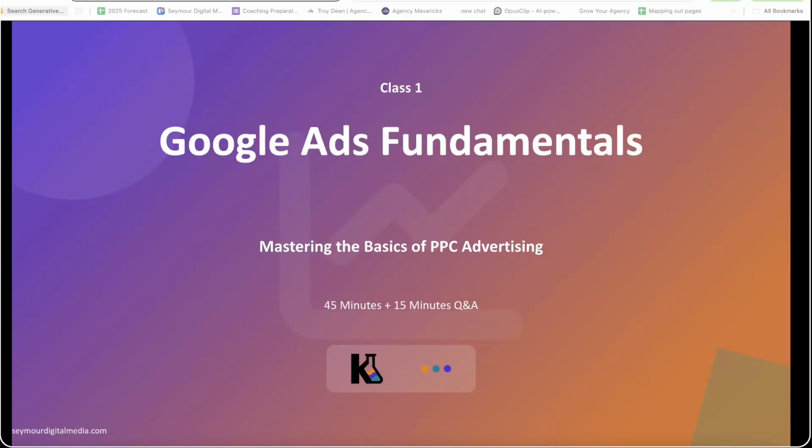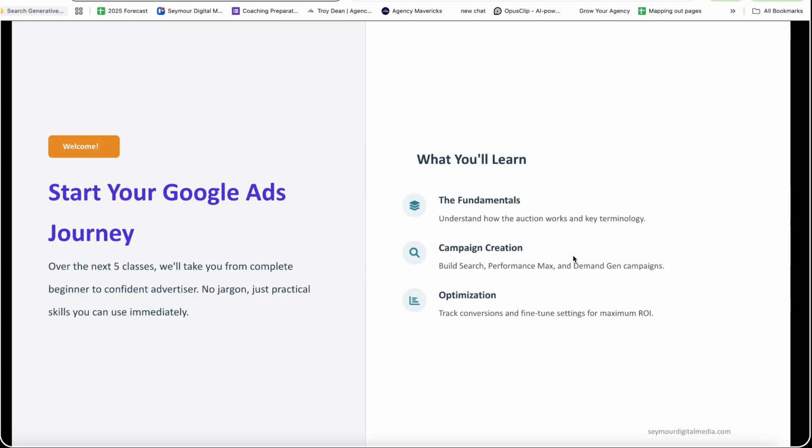Let's talk about Google Ads fundamentals. This is mastering the basics of Google Ads. This is what you need to know before you get started. So, welcome. We're going to start our journey. This is the first of 5 classes.